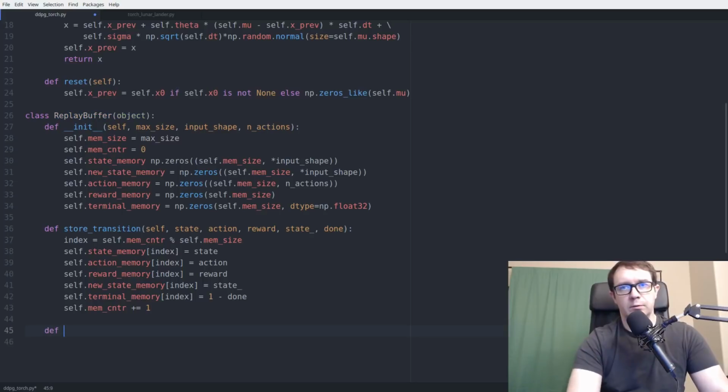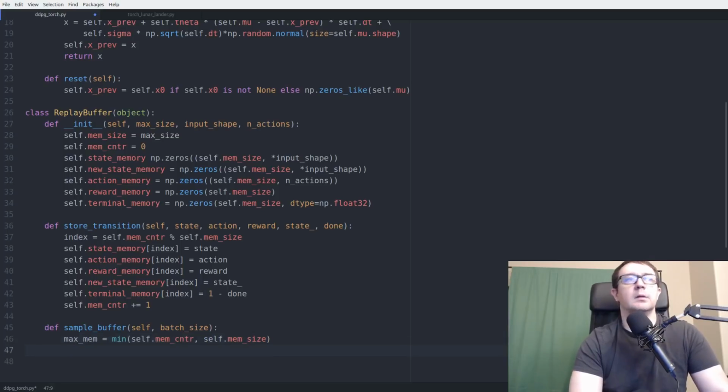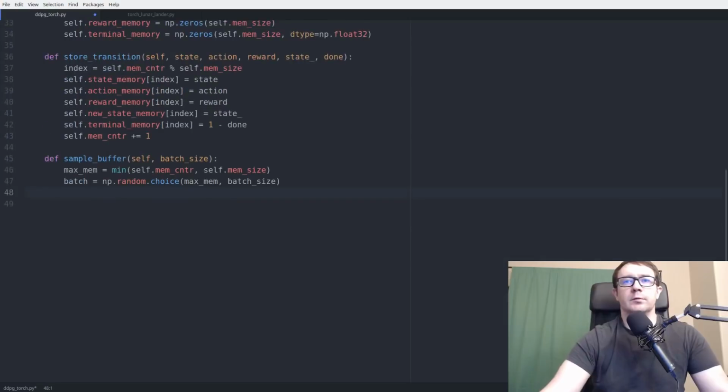And next we need to sample that buffer. So sample buffer, and that will take in a batch size as input. So the max memory is going to be the minimum of either mem counter or mem size. Not the max, but the minimum. Then batch is just going to be a random choice of maximum index of max mem, number of elements equal to batch size. Scroll down a bit.